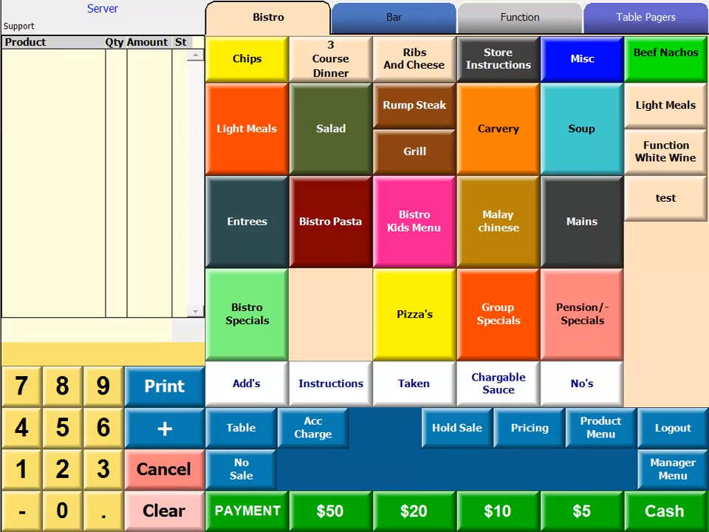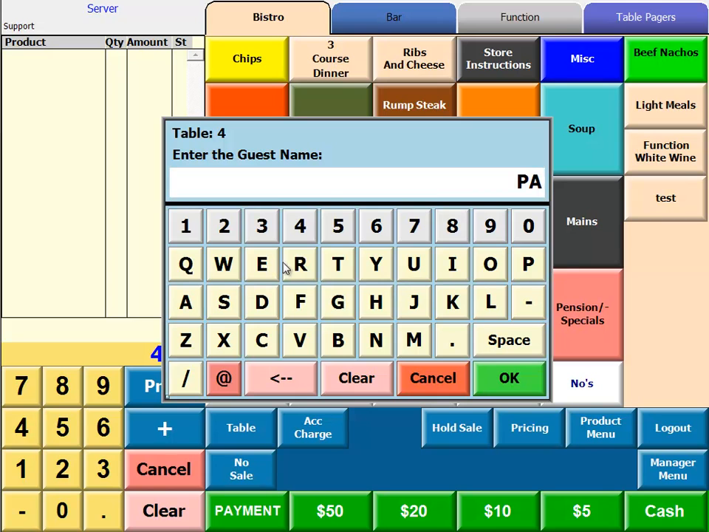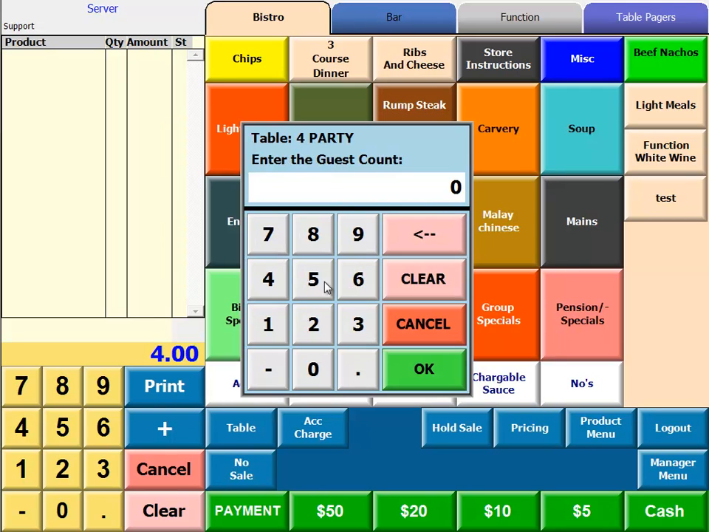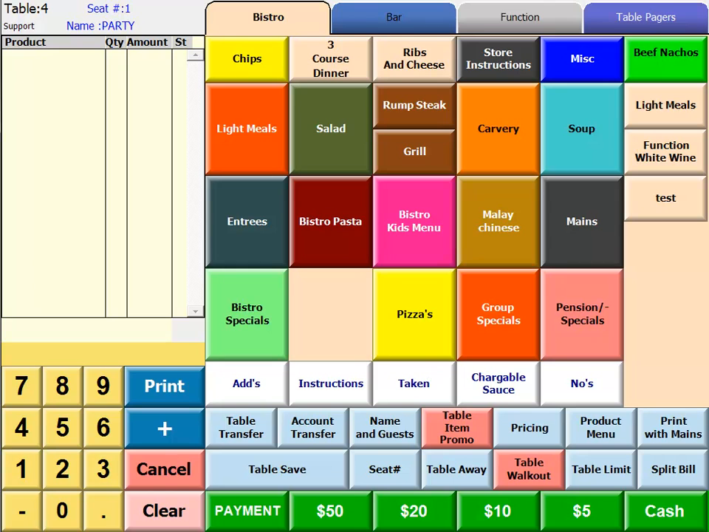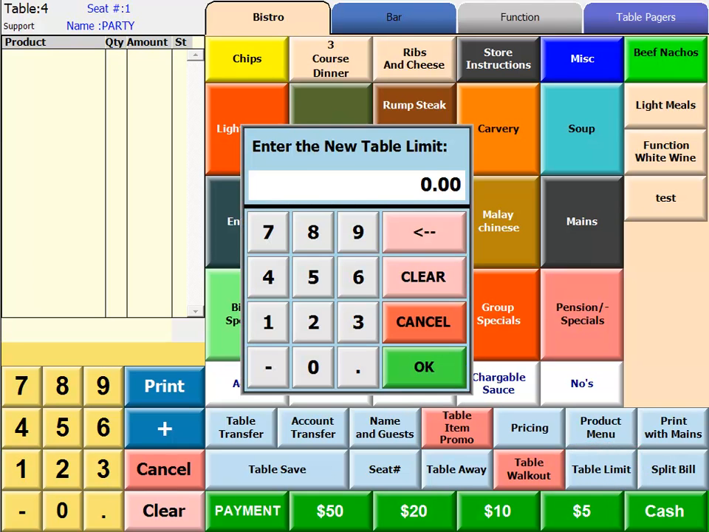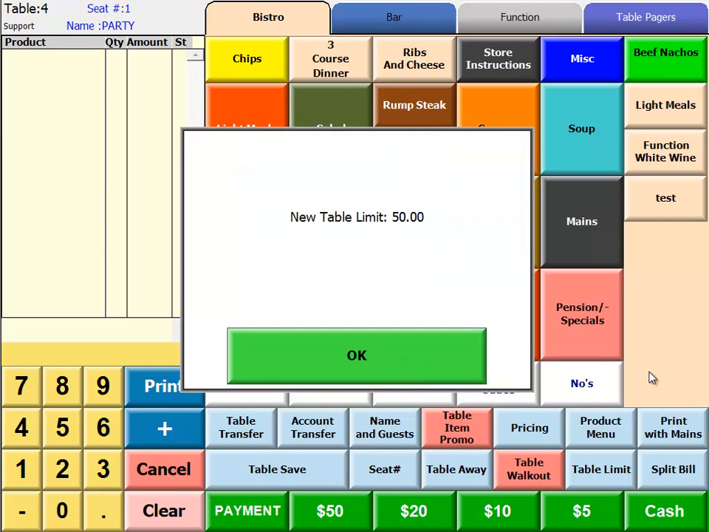As mentioned before, the table functionality can also be used for bar tabs and even functions. In these circumstances, you may wish to put a limit on how much can be charged to either the bar tab or the function. If I open a new table, and once I'm in table number 4, which is a function for me, I can use the table limit button. Once I click this, I can type in a limit. I'll just use $50 for the moment.